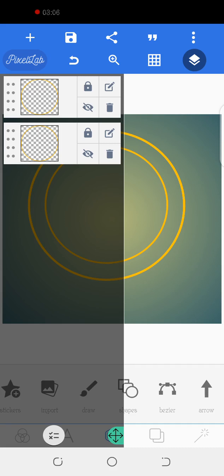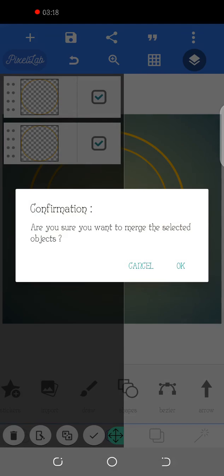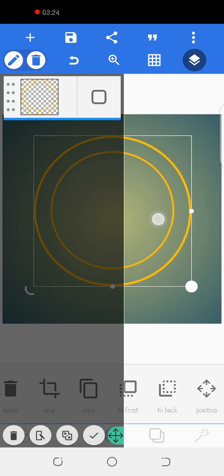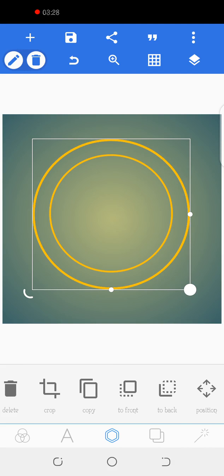Okay, so now that I'm sure that I'm okay with these two, I can merge the two of them together. And how do I do that? I click on this mark sign here, then tick it, and then click on this one here, merge. Are you sure you want to merge selected object? Yes. Okay. So then click it back again. Now you see the two of them are merged together.